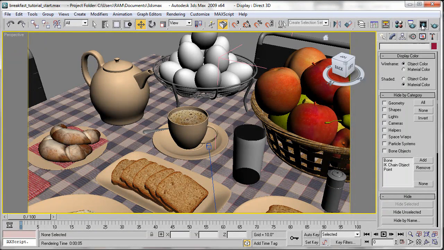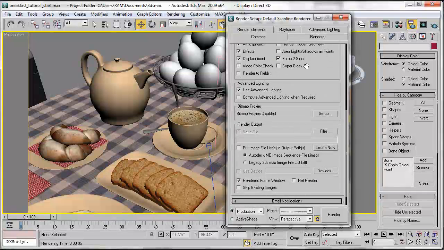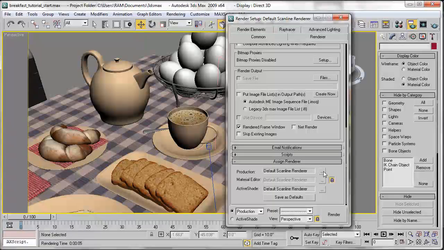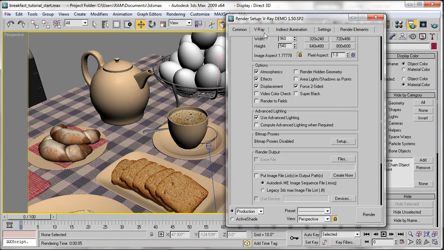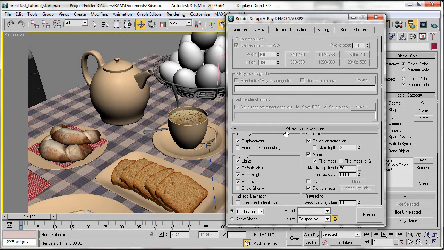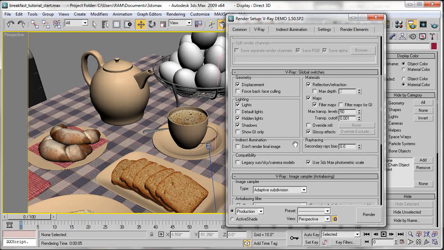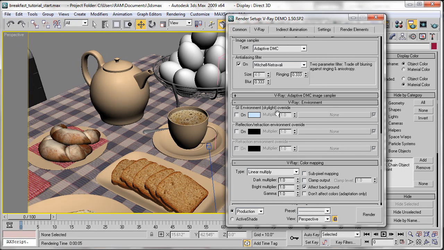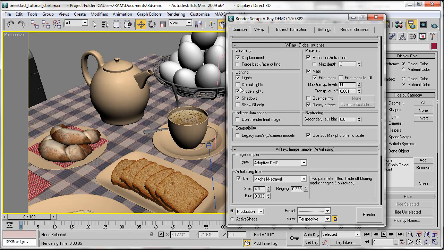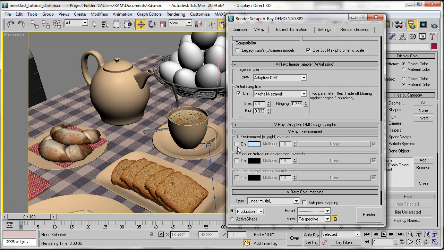So let's get started. I'm quickly going to render setup and assign V-Ray as a renderer. You can click on render setup and assign the production renderer to V-Ray. Click OK. Now let's do some basic settings for V-Ray. Click on V-Ray and go to global switches and switch off the default lights. You can change the image sampler to adaptive DMC, and I'm changing the anti-aliasing filter to Mitchell. I'm also going to switch on the environment skylight override, as we have already switched off the default lights, so we need to give some light to it.